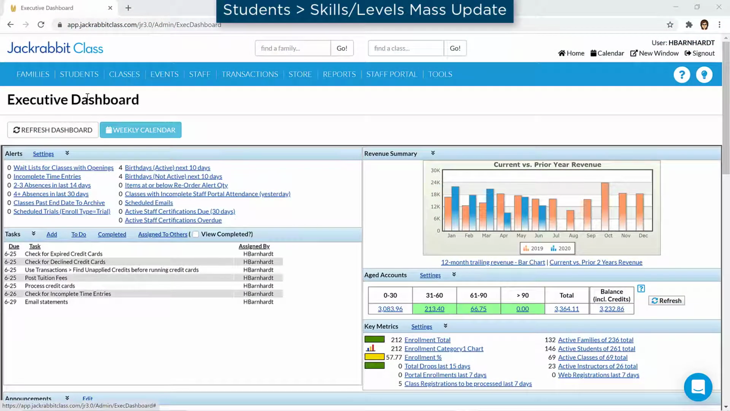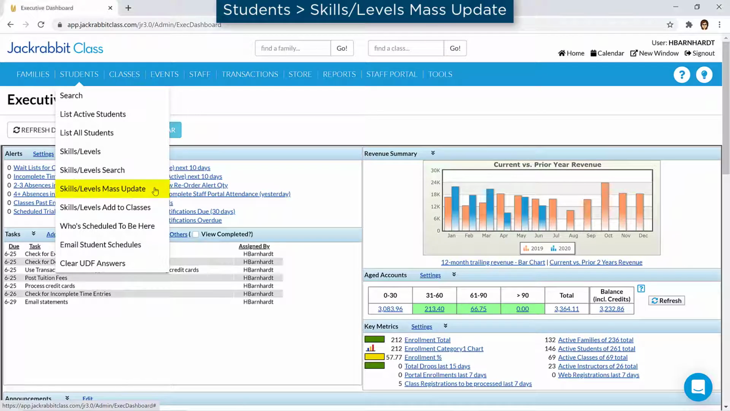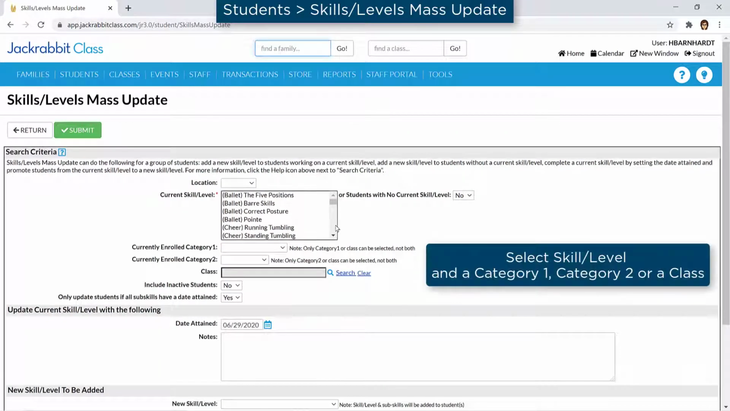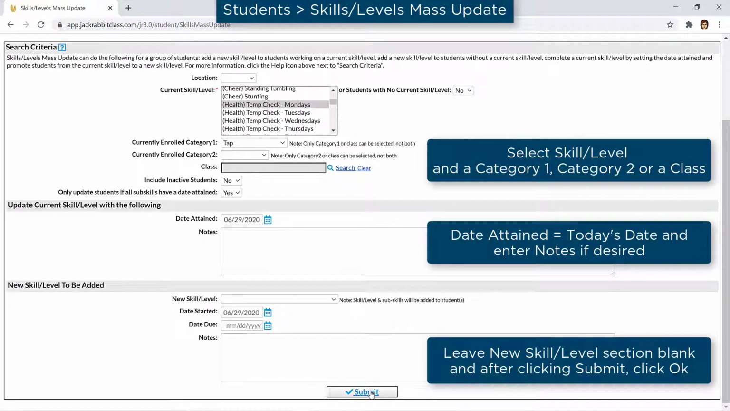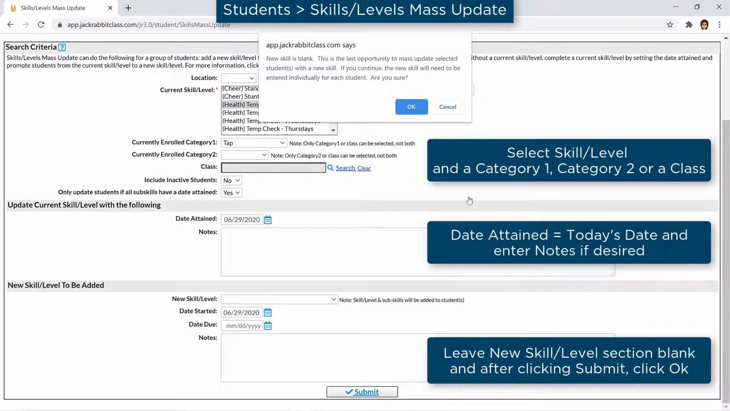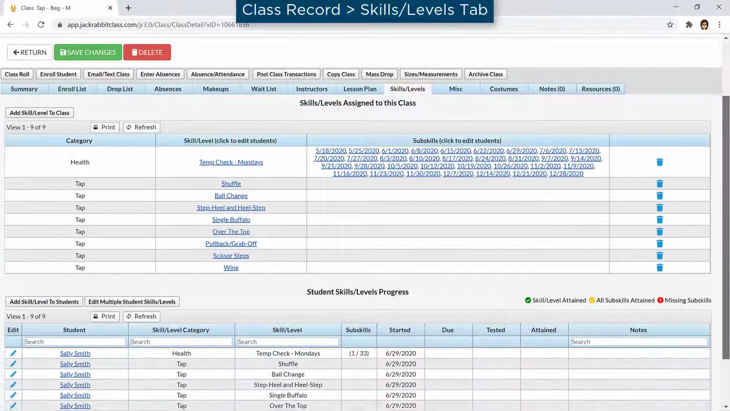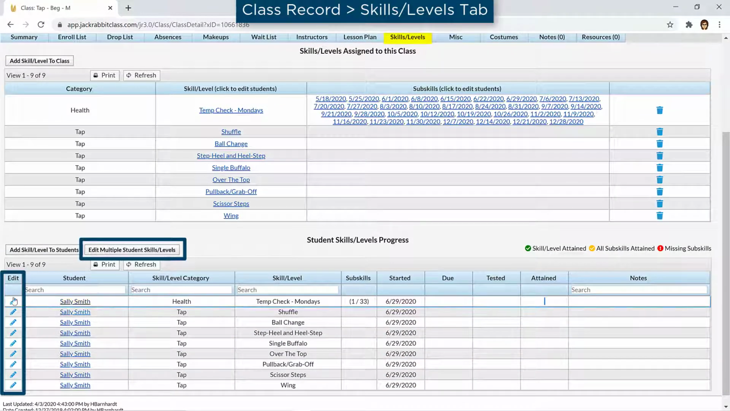You can update students' date attained for multiple classes from your database by going to Skills/Levels Mass Update on the Students menu. Or for a single class from the Skills/Level tab on the class record.